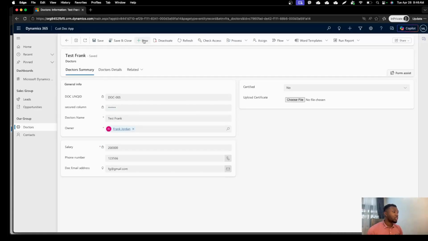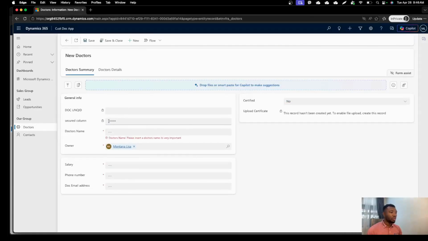And if you try to create a new record, you can see I can put in other information in other fields, but for this particular field I'm not able to put anything in. Like I can't put any information in. Why? Because this is locked. And remember, I set the permissions as you can update, you can create.